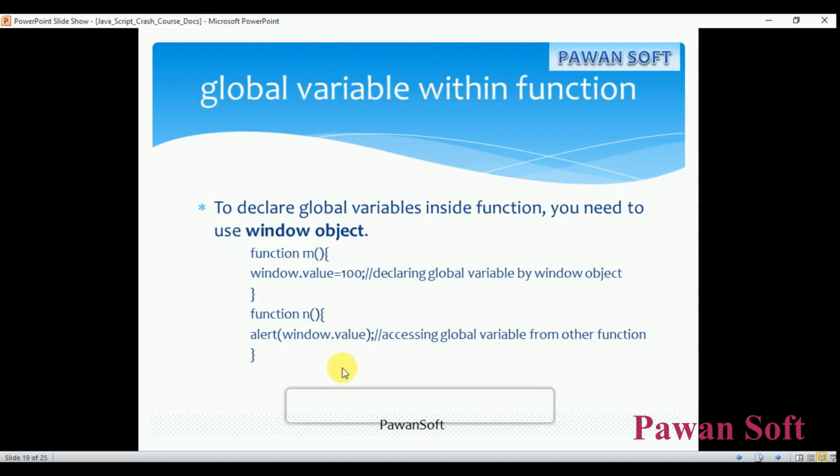And global variable within function: if you declare any variable inside the function, you need to use the window object. Using the window object you can make it global. So this value can be accessed inside this function, and outside in another function also, and outside the function also, right? So this is the global variable.